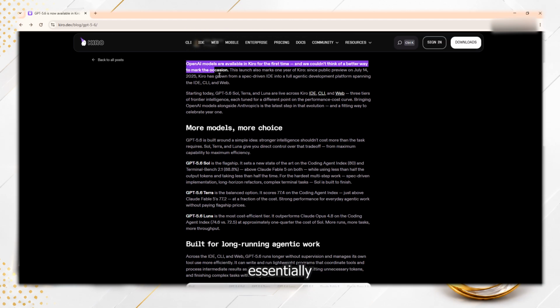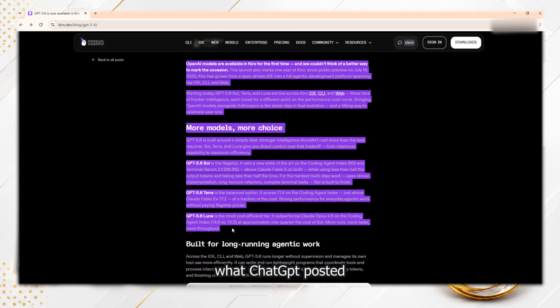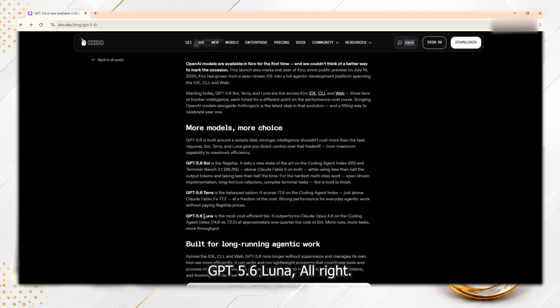If you read this, it's essentially what ChatGPT posted on their own websites, detailing that GPT 5.6 Luna, which is the most efficient here, not the smartest, outperforms Claude Opus 4.8 on the coding agent index, imagine, at a quarter of the cost of Soul. And Terra is their balanced option. It's like the mid-tier option. It is just above Claude Fable 5. And you have the GPT Soul, which is the flagship model.